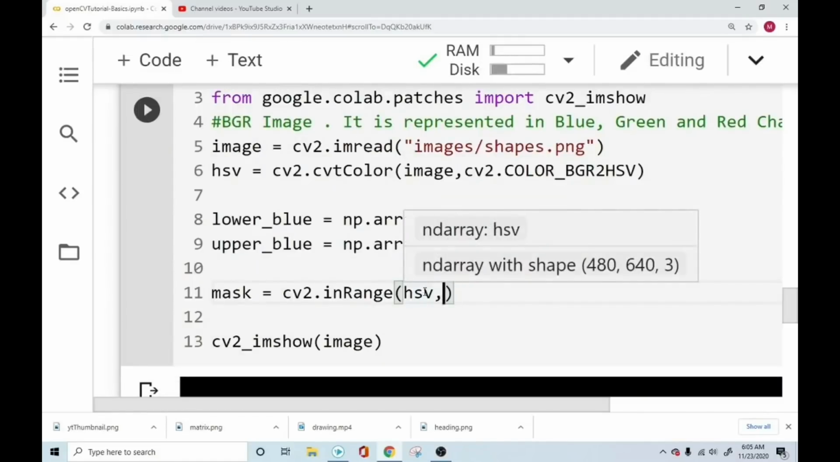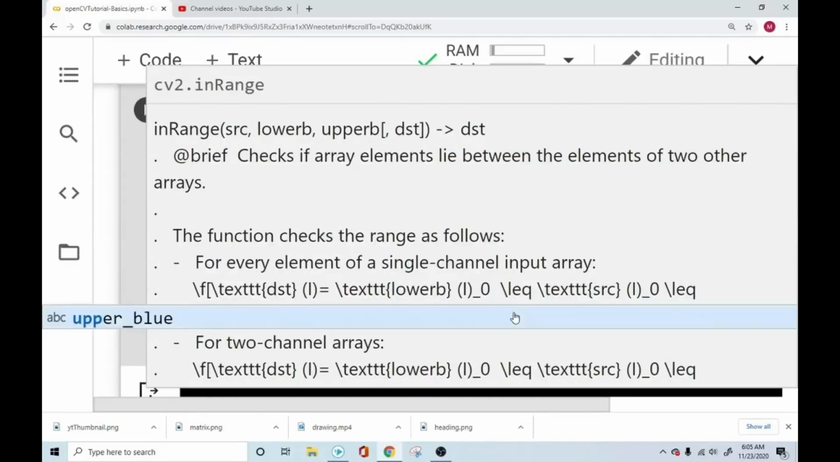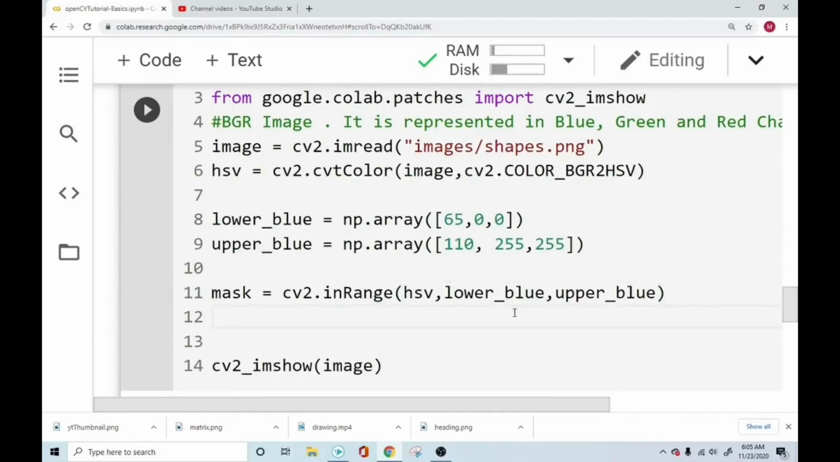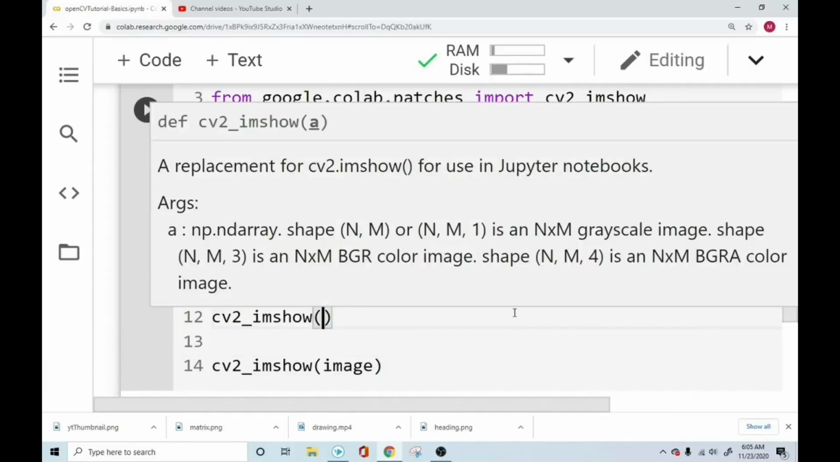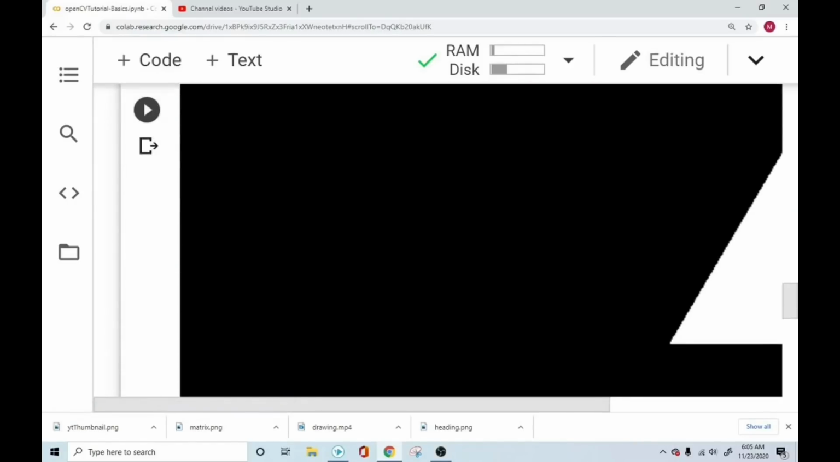Coming back, we've supplied the image, which is the HSV. We are now supplying the lower bound, which is lower blue, and we are also supplying the upper bound, which is the upper blue. And it will create the mask for us. Let's generate this, and we can see how the mask looks. It'll be a black and white image, which will only consist of blue color.